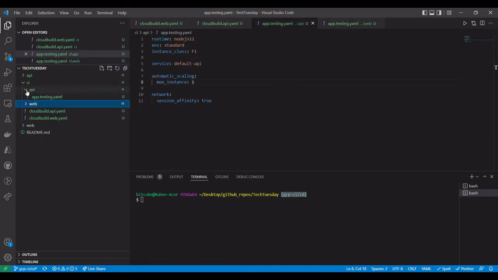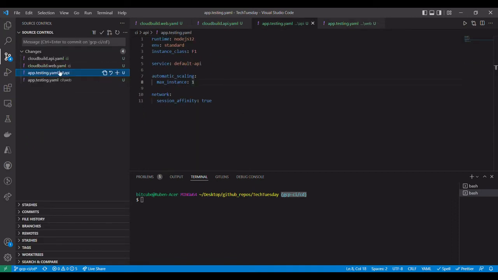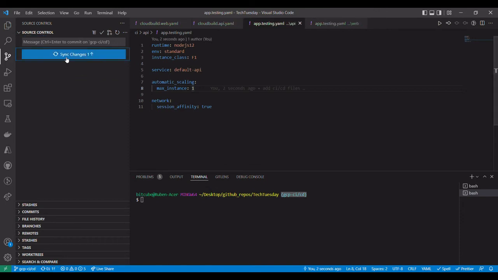So okay, we can just commit these. Just going to stage them. Just add CI/CD files. I'm going to sync it.